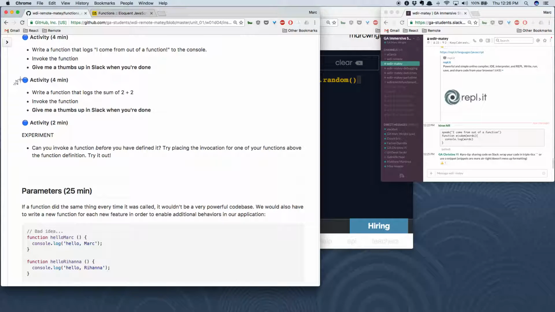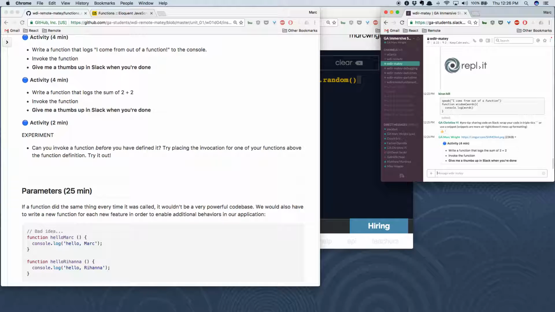Let me put another quick activity into Slack. And give me a thumbs up when you finish this one. So write a function that logs the sum of 2 plus 2, and then invoke that function, and then give me a thumbs up when you're done.